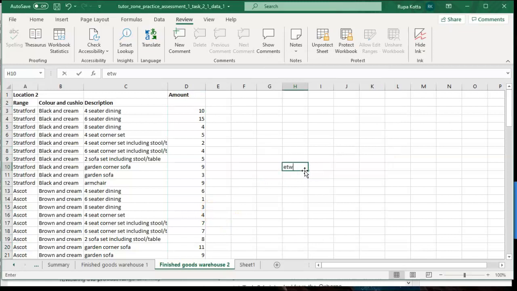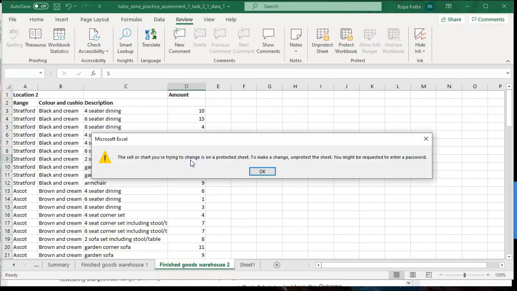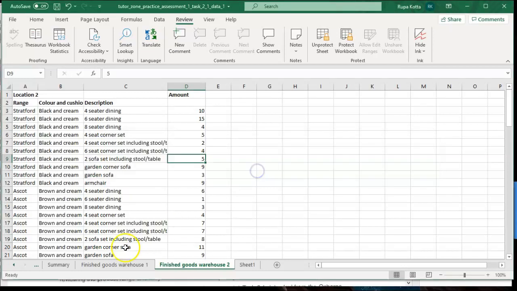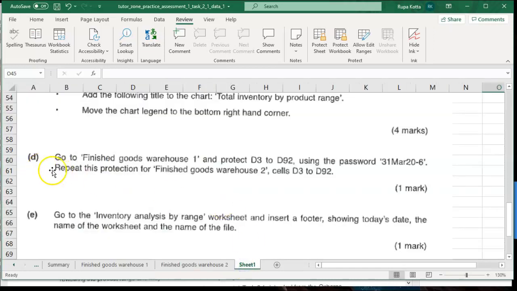Check again. Anywhere you can type. Here you are not allowed to. Okay, so cells are now protected. This cell protection comes quite a lot in your examination, so it's very important to remember how to do this. Select the whole sheet, unlock the cells, only lock the cells which you want to protect, and then go to review, protect sheet. Okay, now that is the part D done.